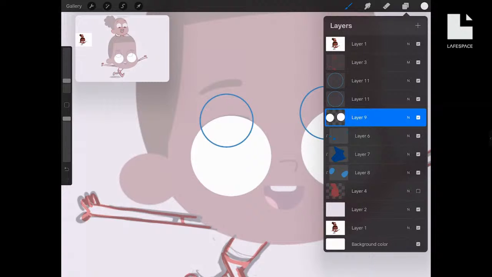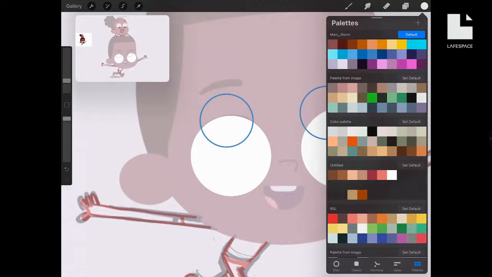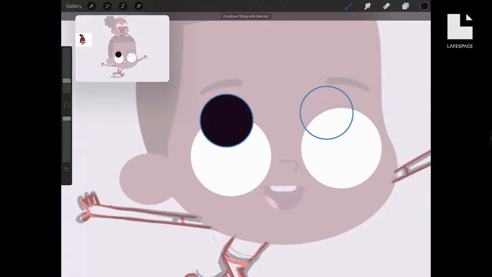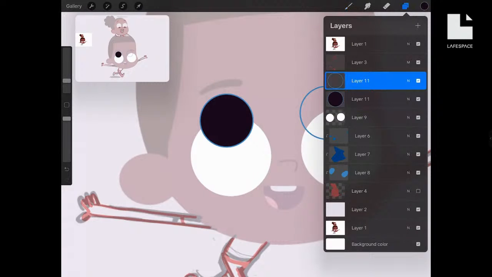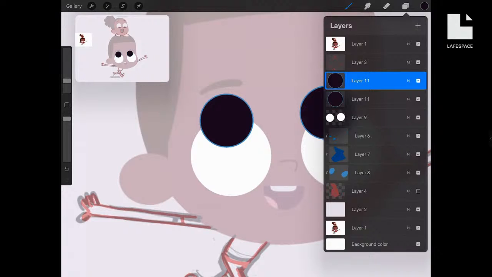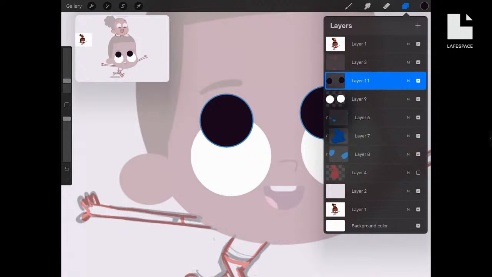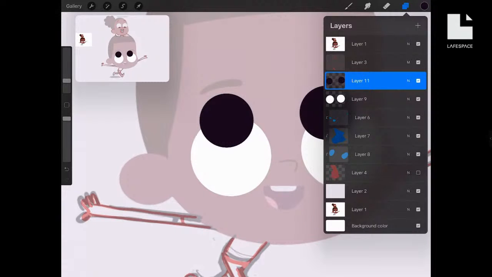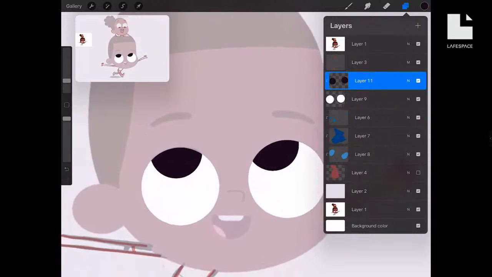Next, what I'll do is get my dark color. Come up here, fill that first. Then I'll fill that second. And I'll merge these two. I'm going to do the same process. Swipe right on it. Fill. It's black. And then I'm going to make that a clipping mask. You see how I did that?